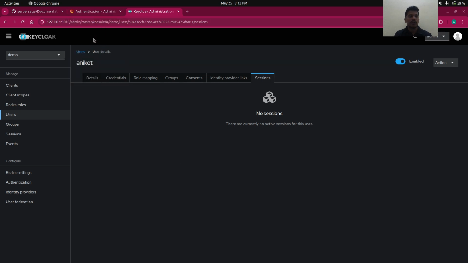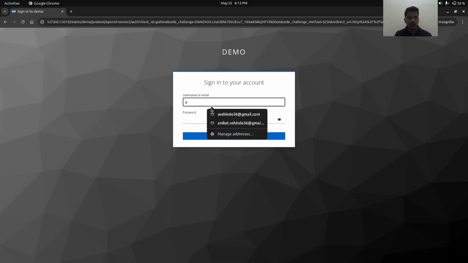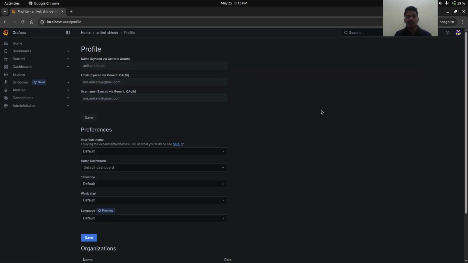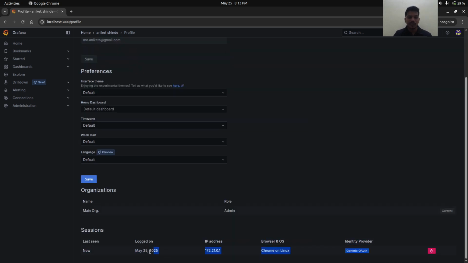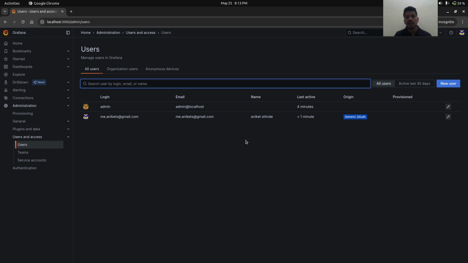Now I have logged out the user. Now test with this session. Let's log in again. Okay, and boom, you are logged in. Let's check the rights. Okay, you have got the admin rights. So now you understand how to play around with Keycloak and Grafana, and how you will configure Keycloak with Grafana.